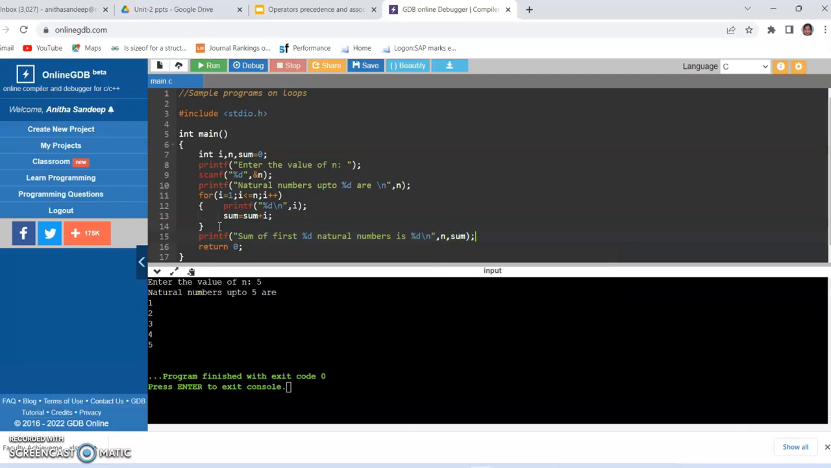So this is going to print the natural numbers as well as compute the sum of the first n natural numbers. So the same n value, if I give n is equal to 5, then it is going to print the natural numbers up to 5, as well as the sum of first 5 natural numbers is 15. Now this same program I can modify by making use of a while statement.